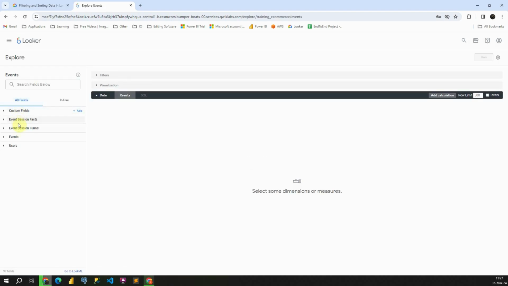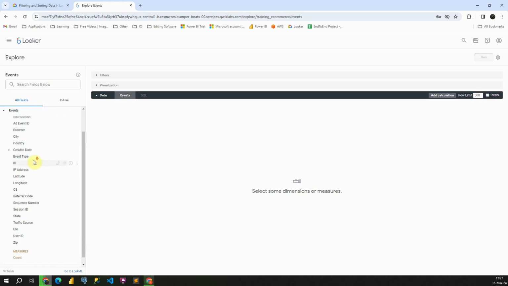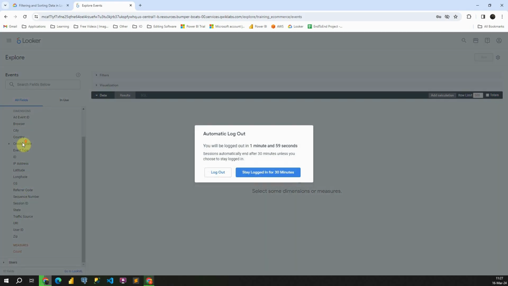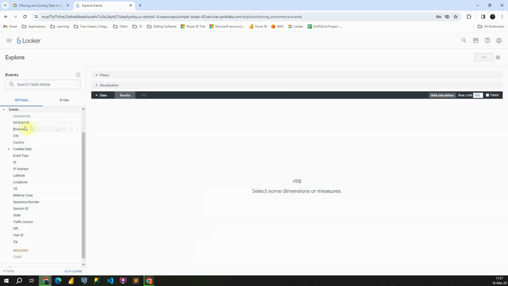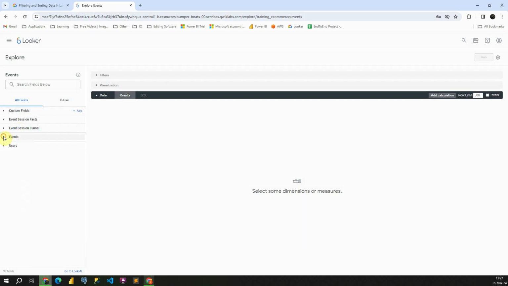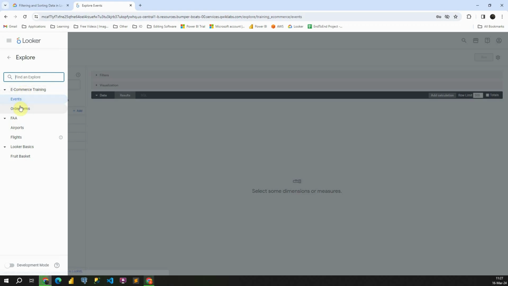Basically, we will be able to see the different tables that we have. We also have results. Currently we don't have any data here, but let's find something interesting for us. Let's click on these events. As you can see, we have a lot of dimensions here, but we have only one measure. So this is not that interesting for us. Let's try with users. Basically, it's the same. Session facts. Okay, let me find a different source.